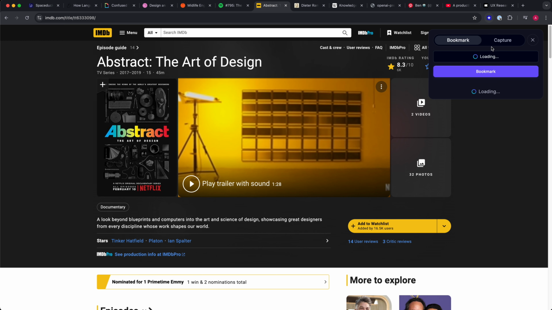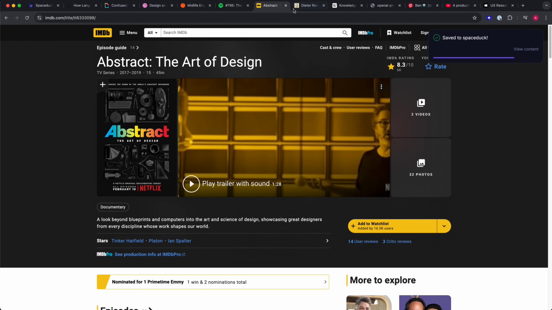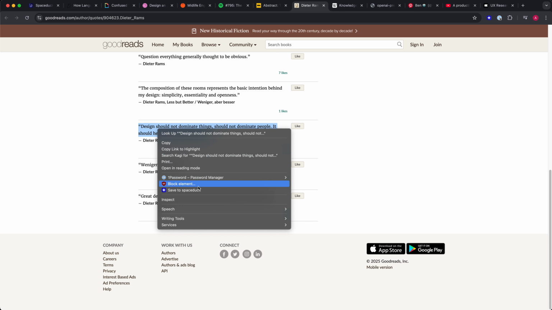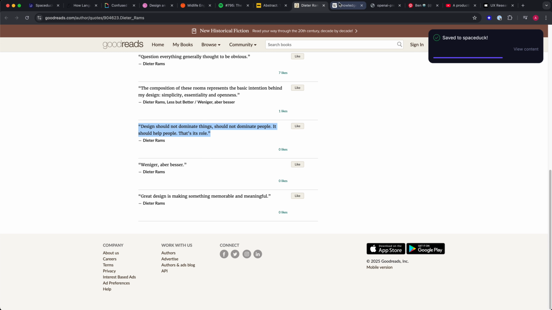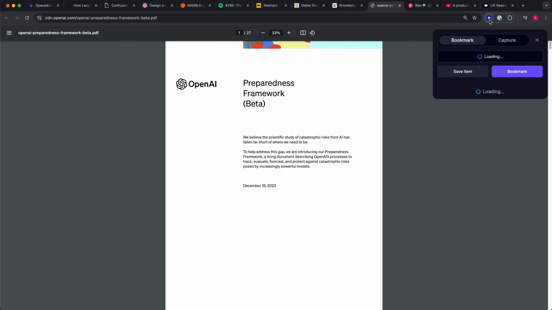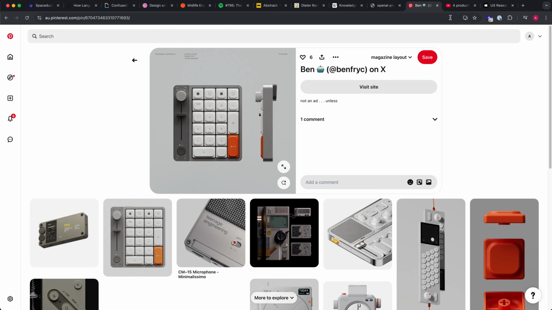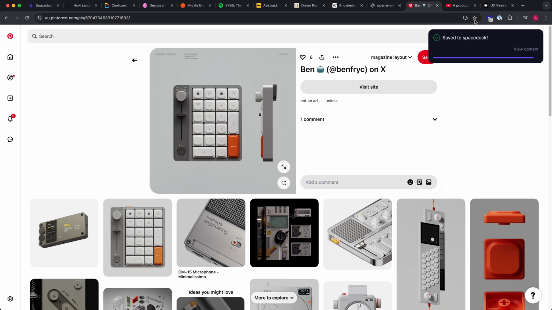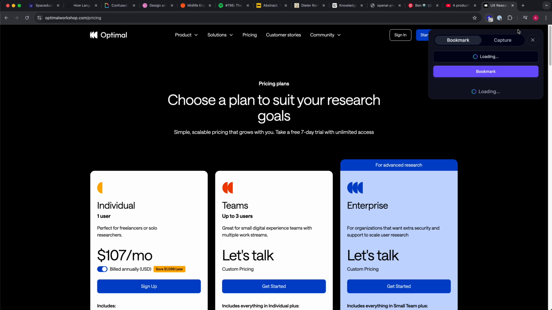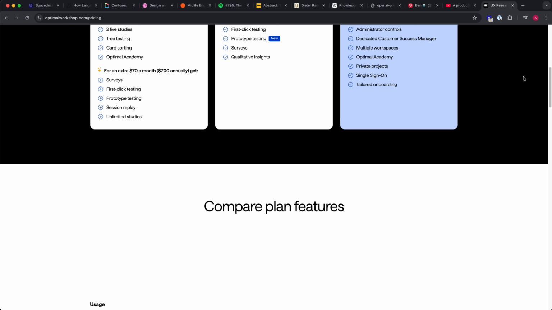I can also capture movies from IMDb and Rotten Tomato. If there's a quote or a passage that I like to save, I can do that as well. I can capture Wikipedia pages. I can capture PDFs, social media posts, videos I want to watch later, or in this case, I just want to capture the full page.